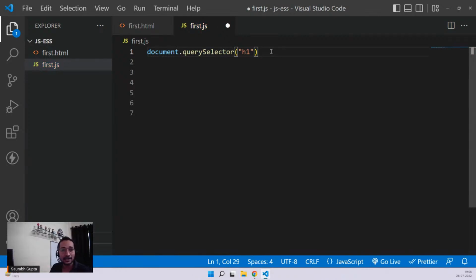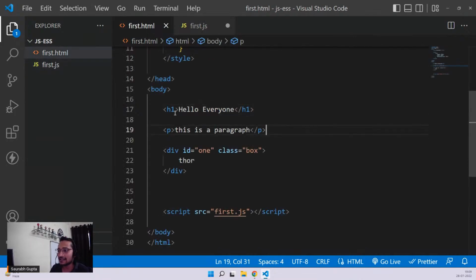No matter whether you get it by class name, by ID, or by tag name, you got the element. And now you can do anything that you want. You can manipulate CSS, you can change content, you can do whatever you want. So let's do something. Initially inside my H1, the content is hello everyone. Can I change it using JavaScript?